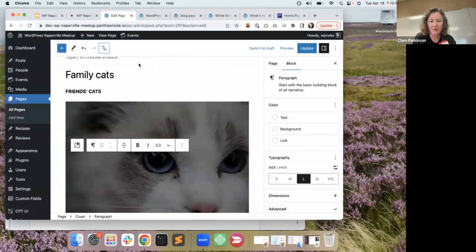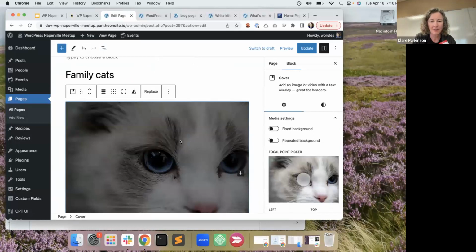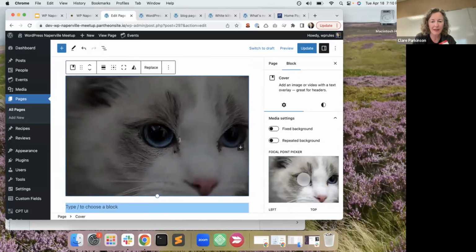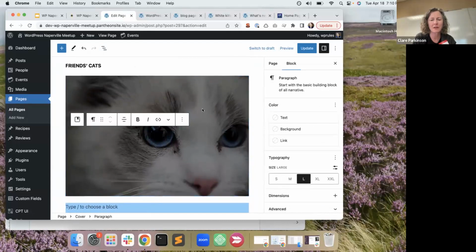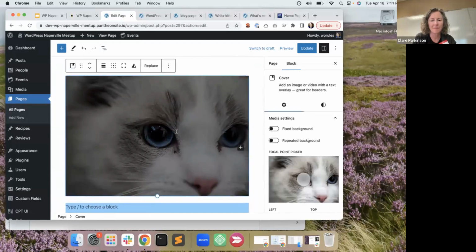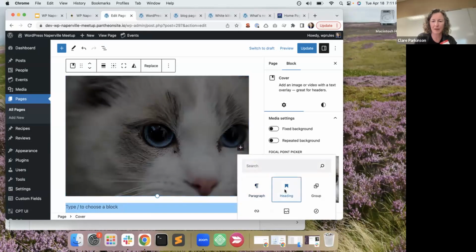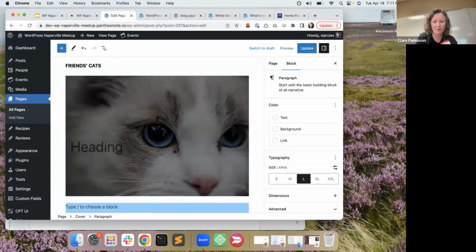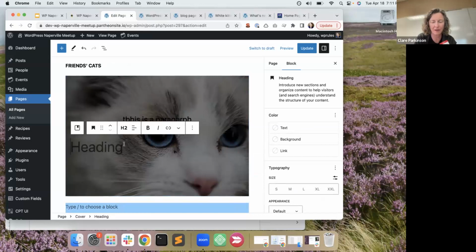So I've got a background image. Inside cover, I want to add... Can you add things on top of cover? It's the paragraph by default, I think. Oh, here we go. Heading. This is a paragraph. I can't spell the heading.